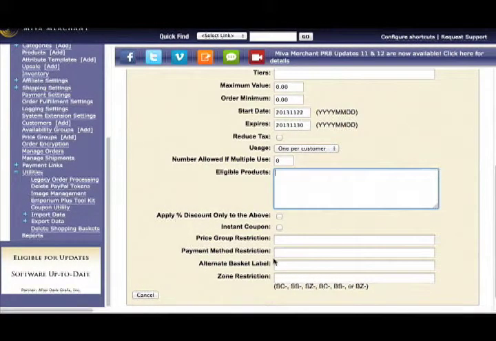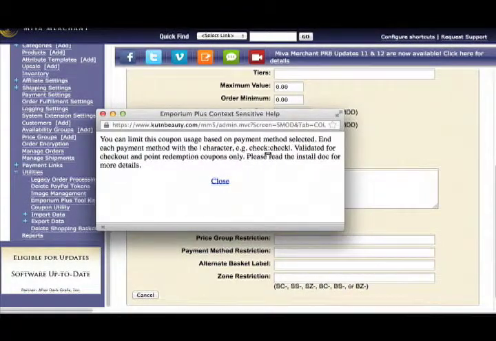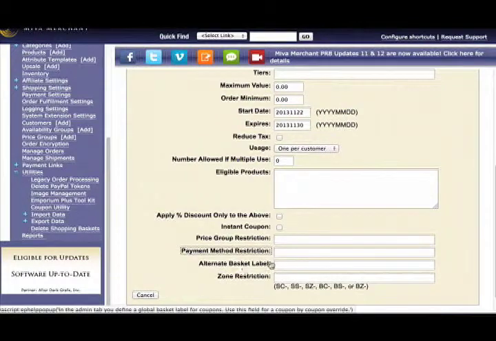Payment method restriction. So say, for instance, you accept Visa, MasterCard, check, PayPal. You can put that restriction in here as well. If you have any questions about any of these, you just go ahead and click on the actual name, and it pops up a little pop-up with the information. It's very detailed, very easy to use. Validated for checkout, and so on. Okay. All right, alternate basket label. If you wanted to call it something else instead of coupon, you can call it your cool discount, whatever.